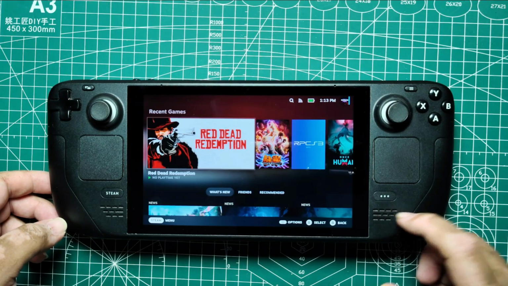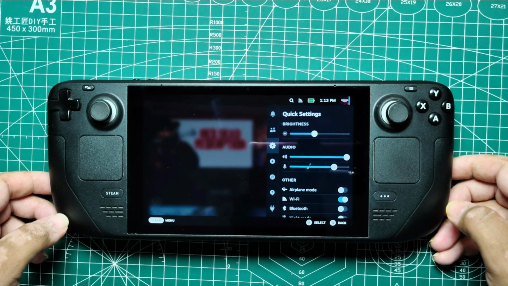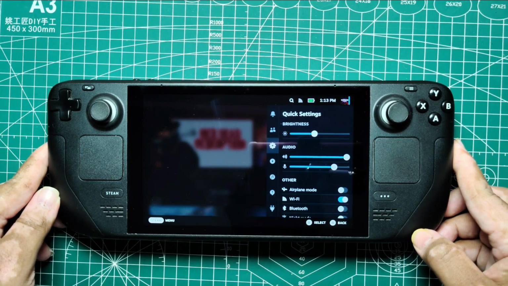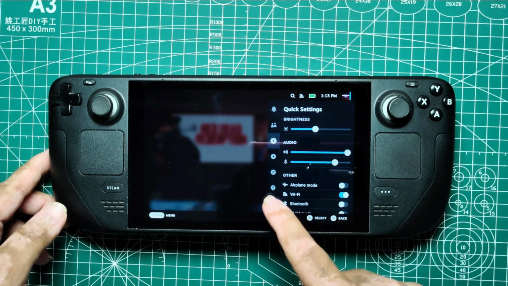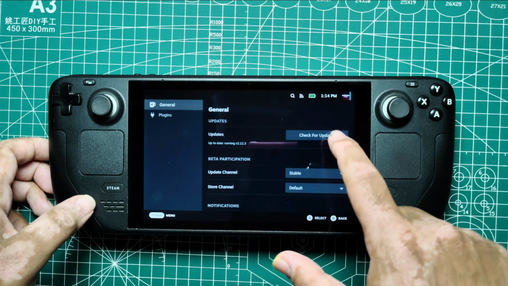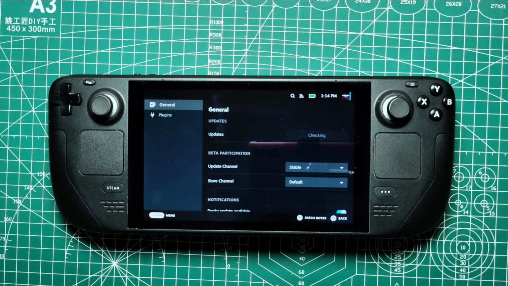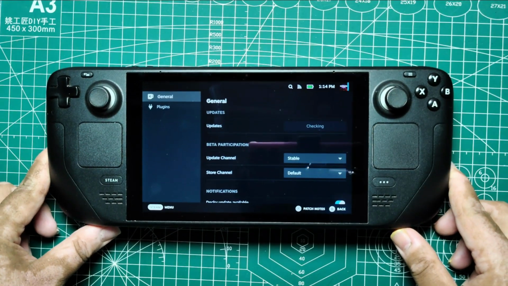Press the Quick Access menu button, the three-dotted button under the right trackpad. Select the new plugin icon, then click the Settings cog. Select Check for Updates to ensure everything is up to date. With the updates installed, Decky Loader is ready to go.